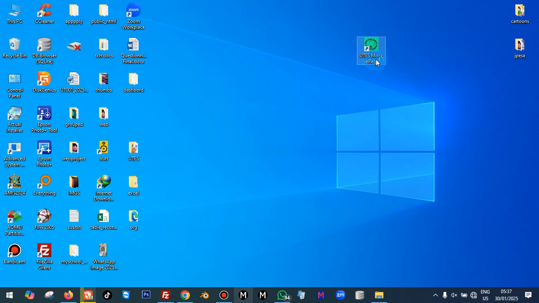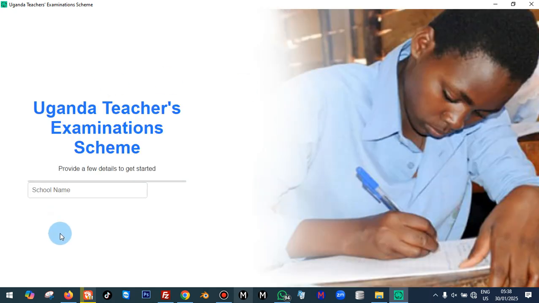So let's open it. It looks like this after installation. All you need is the installation file, then you install it on your machine, and then you run it. It works without internet. So let's go and see how it works. On first opening, it's going to open Utes examination, Uganda Teachers Examination Scheme. When it opens the first time, it will ask you to enter your school name. So this is what we shall see.